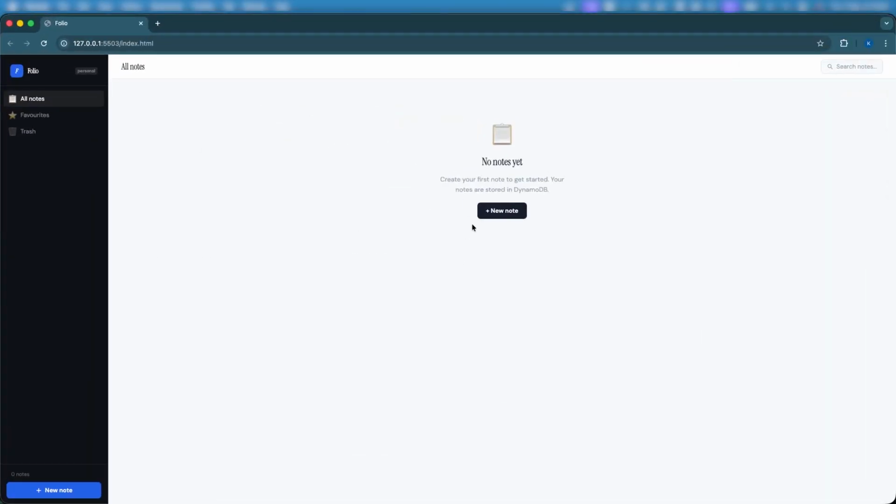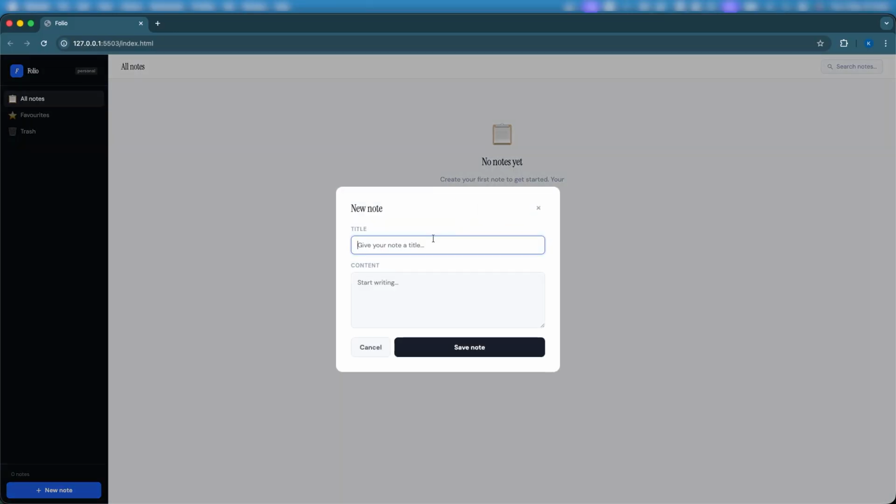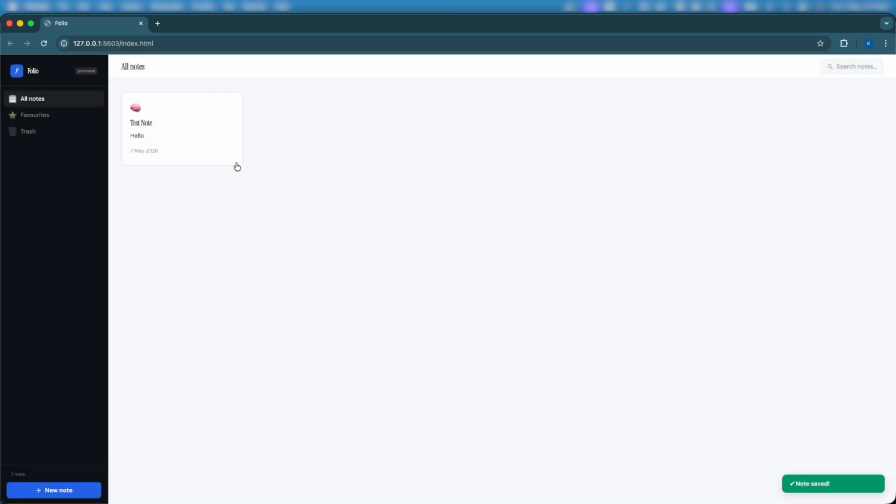So now when I connected it, you can see it now. I can proceed to create a note. See, there are no CORS issues. So let me say test notes, hello. Then I'll save my note. So you see it's working.